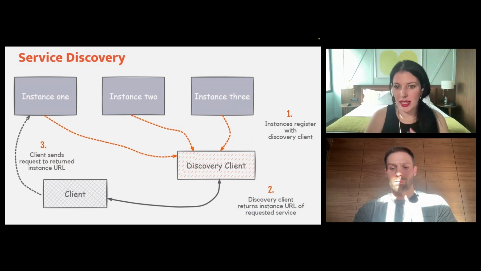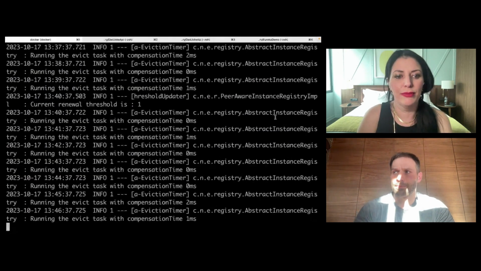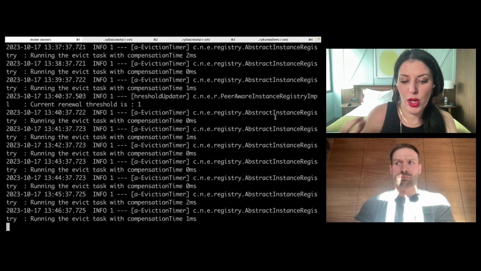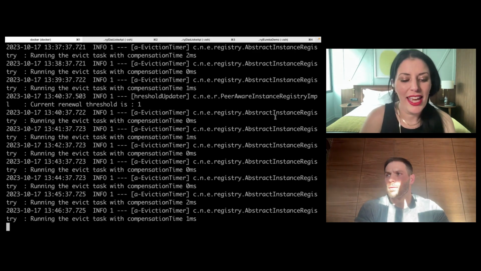It also does a lot of other cool things. So let's go on with a demo. This one's going to be a Steeltoe demo. What I'm going to show you now is that I have an instance of Steeltoe Eureka running in here. Well, I should say it's Steeltoe, but it's actually a Spring app.